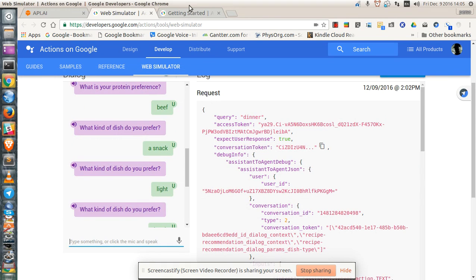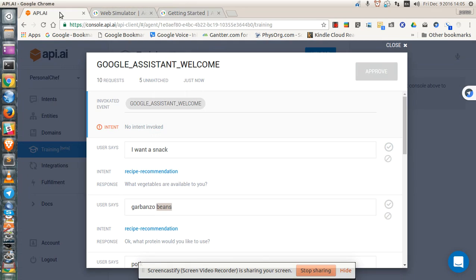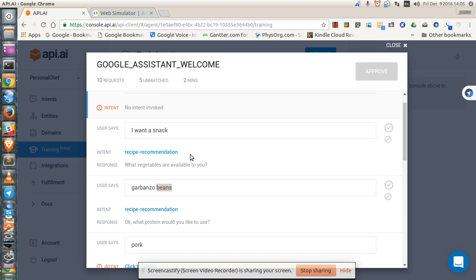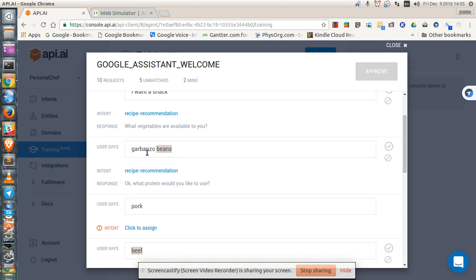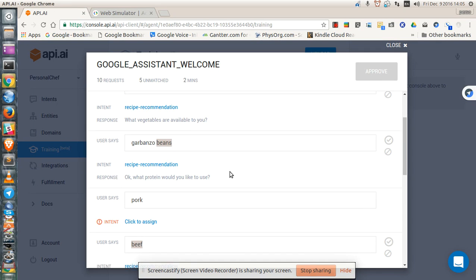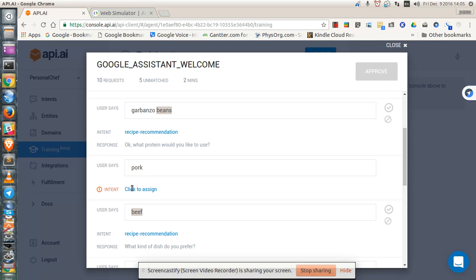Actually, I have to show you here. And how does that look? What does that look like? So I want a snack. This is recipe recommendation. It picked up on my beans. That's fine. Recipe recommendation. And then because it didn't recognize pork, I need to assign it.